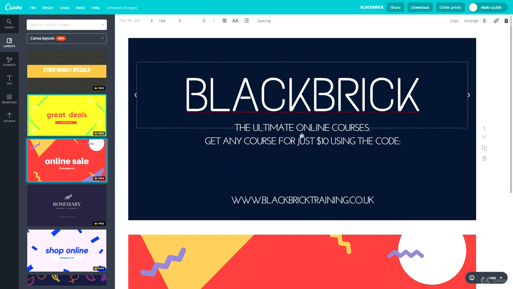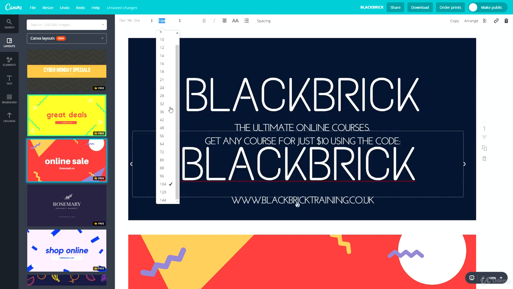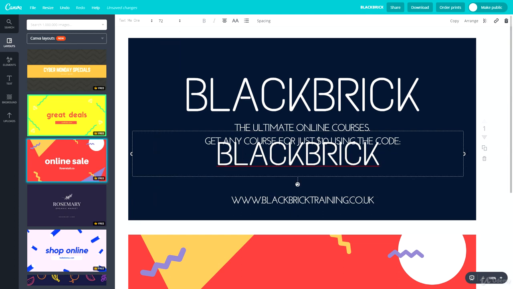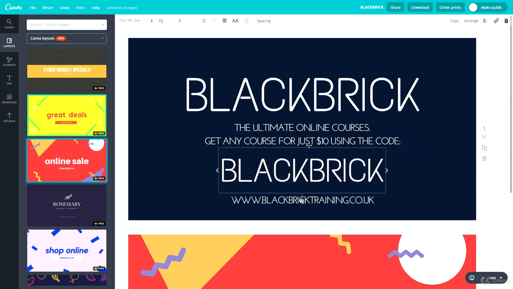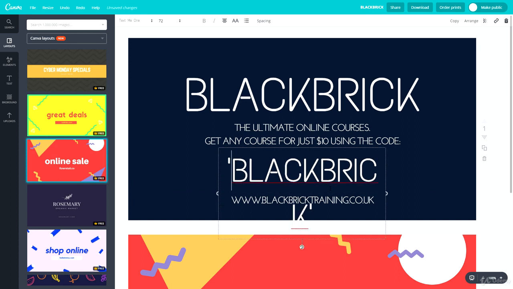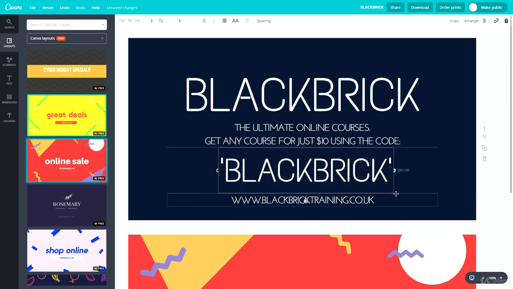And then we're going to duplicate this layer for the code, but of course make it a little bit smaller, to about 72 or something like that. There we go. Fantastic. And I'll pop that in just there. I'm also going to add a little quote mark on either side of it, just so people can see exactly what it is, and it's kind of highlighting the text in the middle.